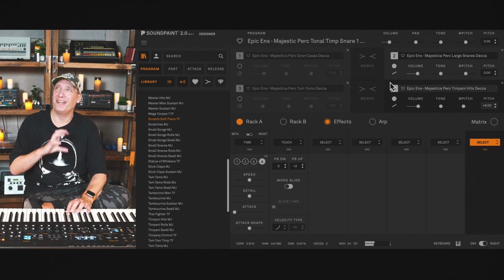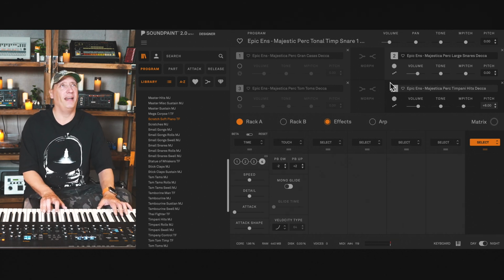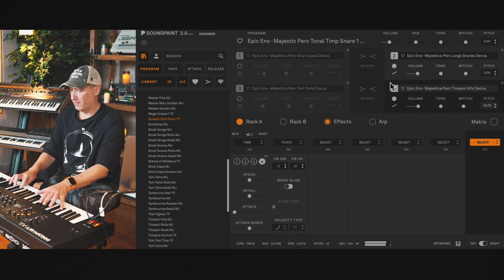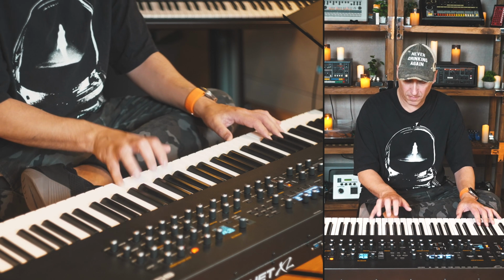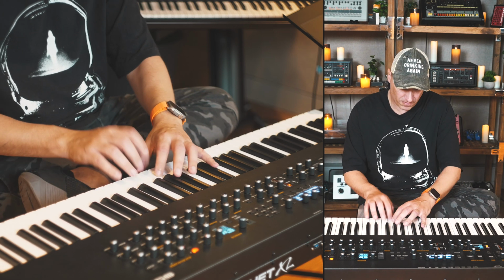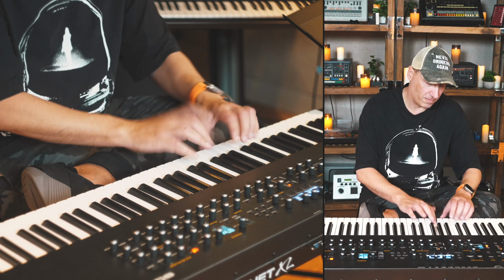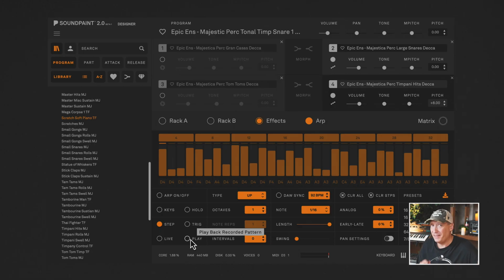I love that ring out of the timpani, wow. But because it's tonal, you can also use it this way. It's one single key. And it's fun in the arpeggiator too.